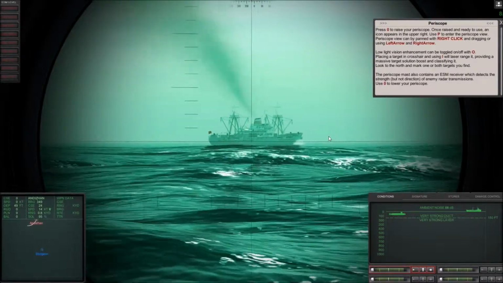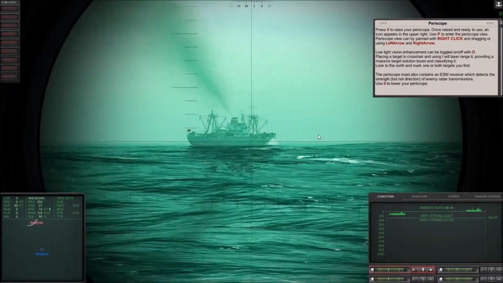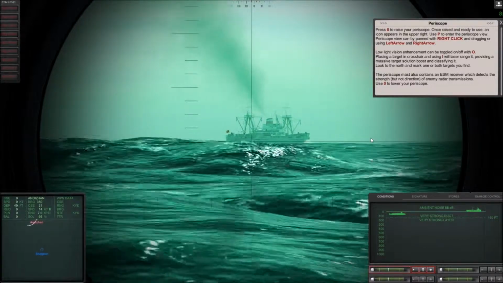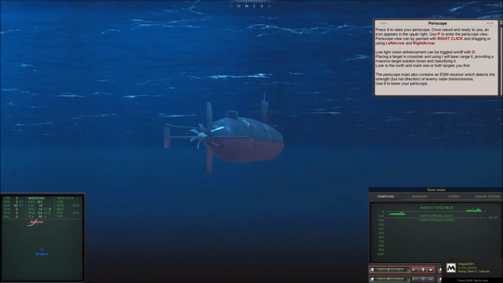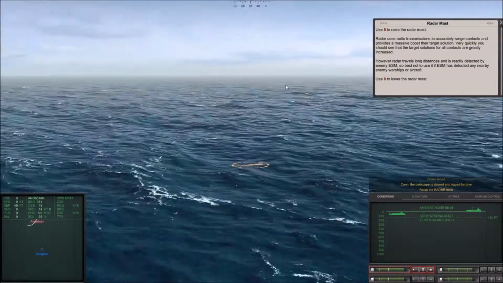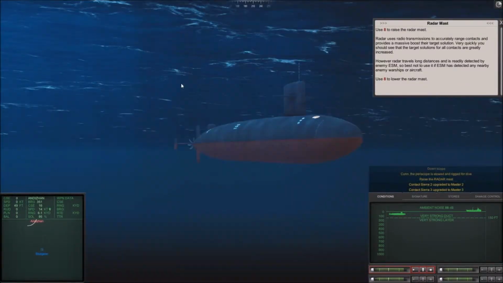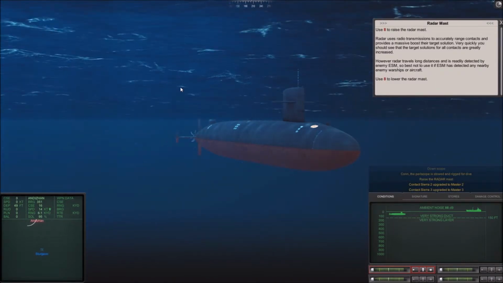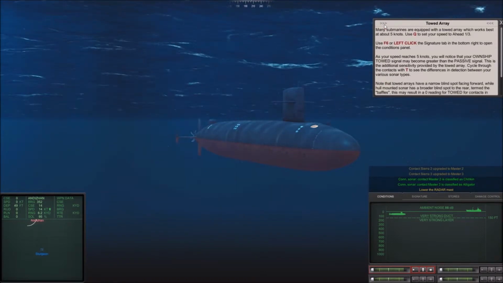The periscope must also contain an ECM receiver which detects strength but not bearing. Use 0. I think we're locked on there. Yes, we are. So 0 to lower that again. Lower it down, radar mast. Press 8 to put the radar mast up. What does the radar mast look like? It's little. Radar uses delay, however, so best not use ECM if detected. Press 8. Okay, that's going down as well.